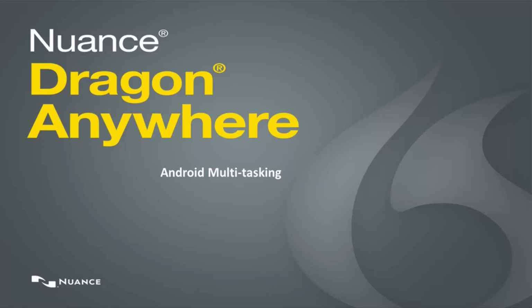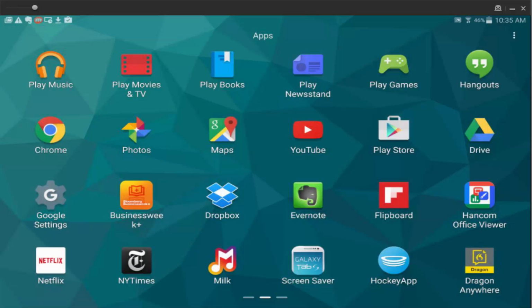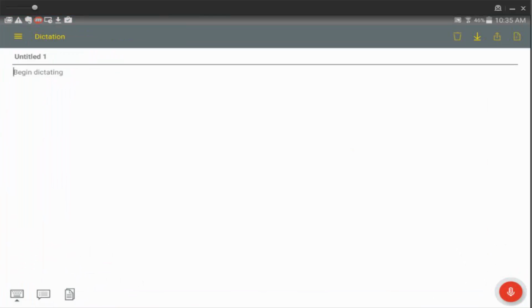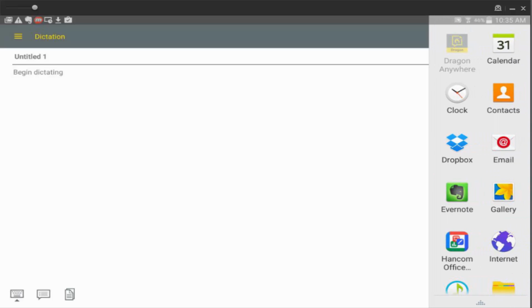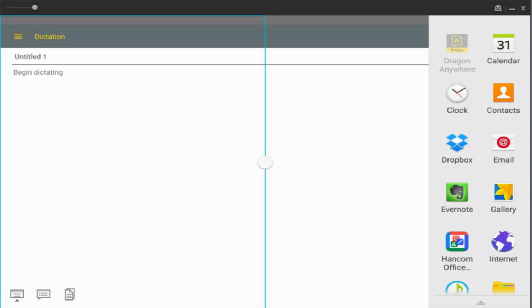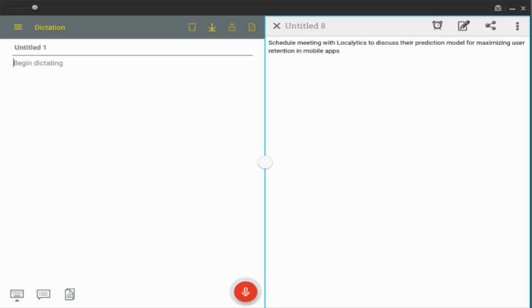You can achieve a similar workflow on Samsung Android devices that support the multi-window feature. Launch the Dragon Anywhere app and then access the Android sidebar to launch a second application in multi-window mode.